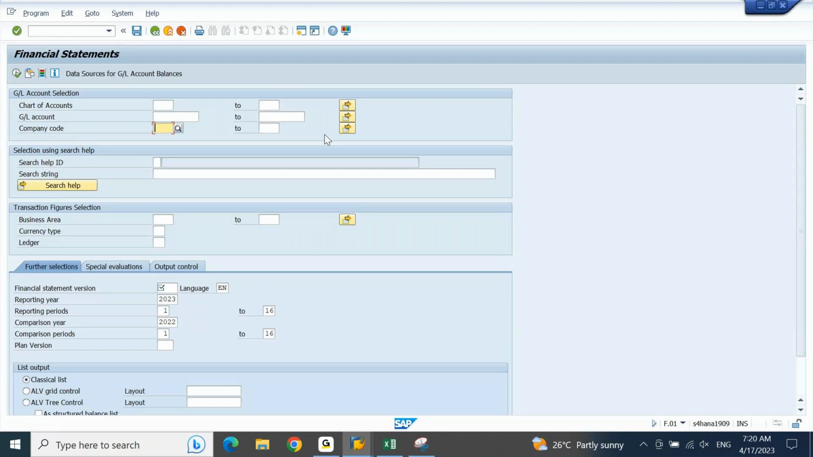Okay, yes, sir. Another thing: in real time, do we need to create any extra document types for document splitting? Extra document types, you mean? Yes, sir. Document types. We will be creating multiple extra document types in real time for different purposes.